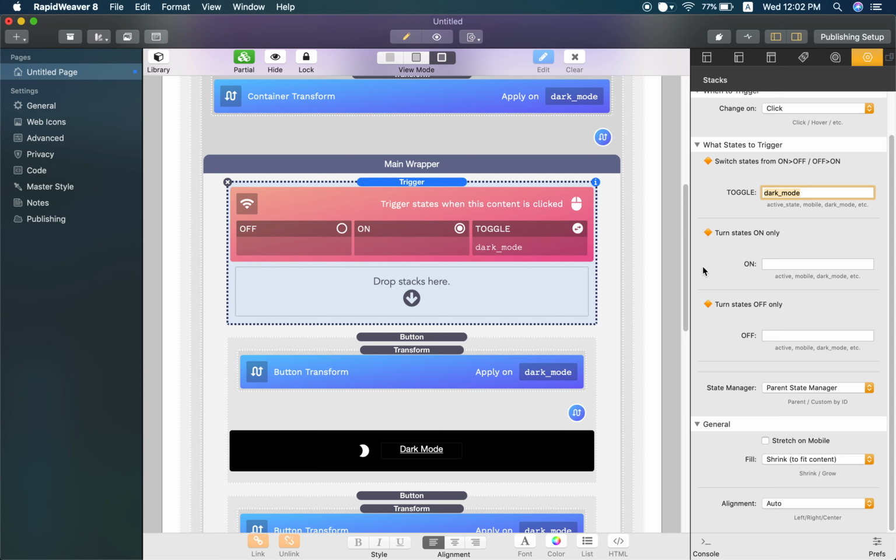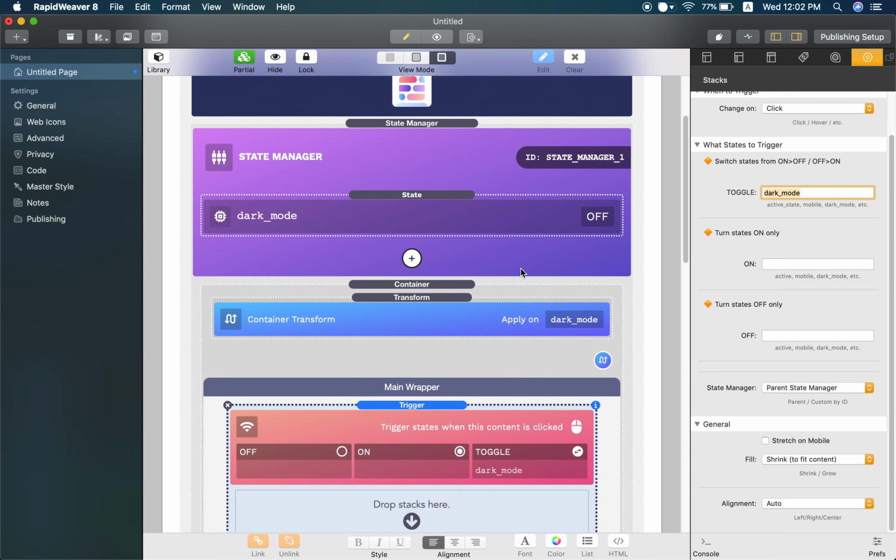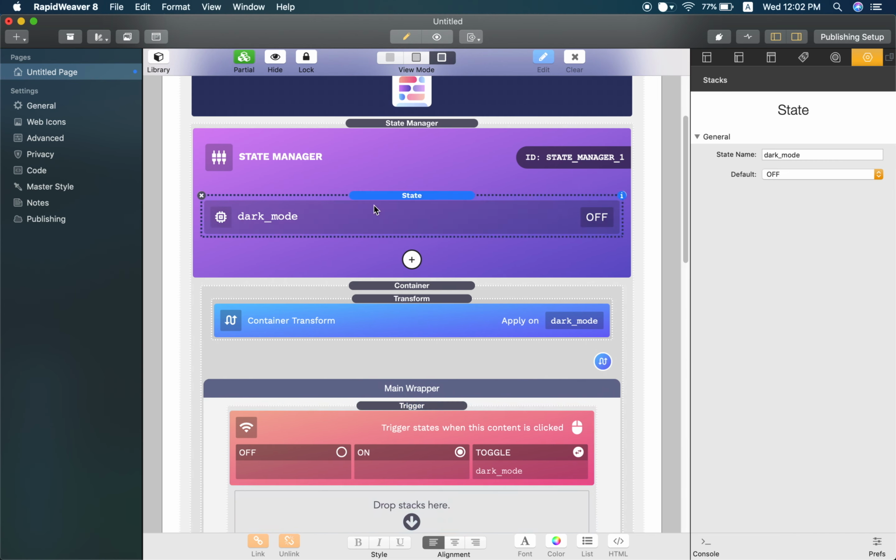So now you'll notice in our trigger we've got whenever this content is clicked, we're going to toggle the dark mode state. And if you're still confused as to where the dark mode is coming from, it's coming from our state manager, this dark mode state, right? So when this content is clicked, this dark mode state is going to be toggled on or off, whatever it is not, right?